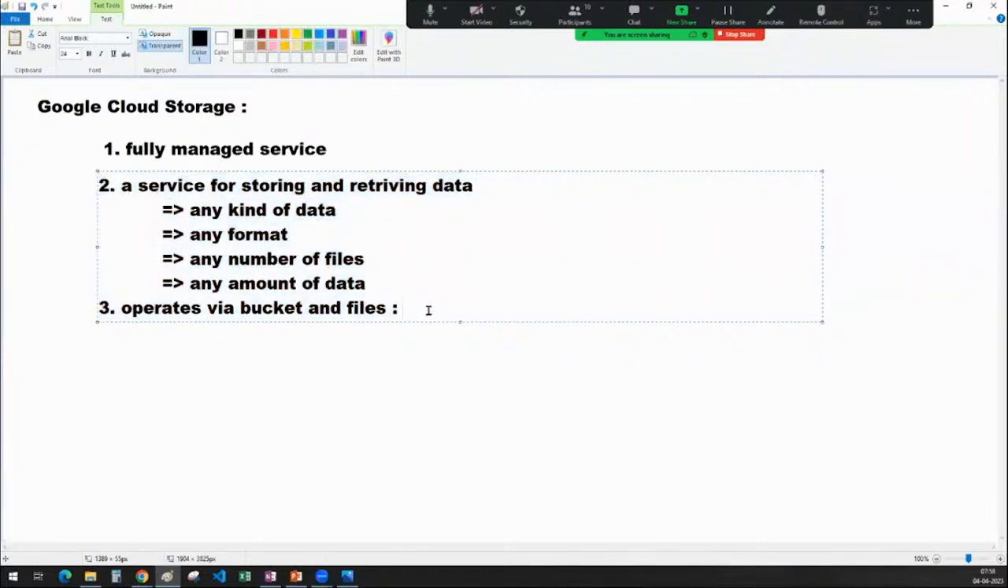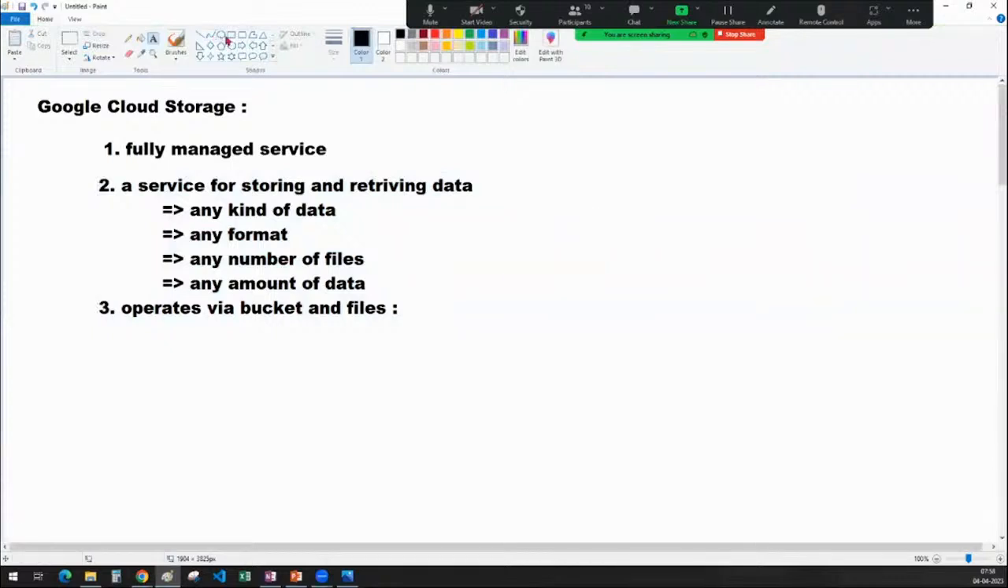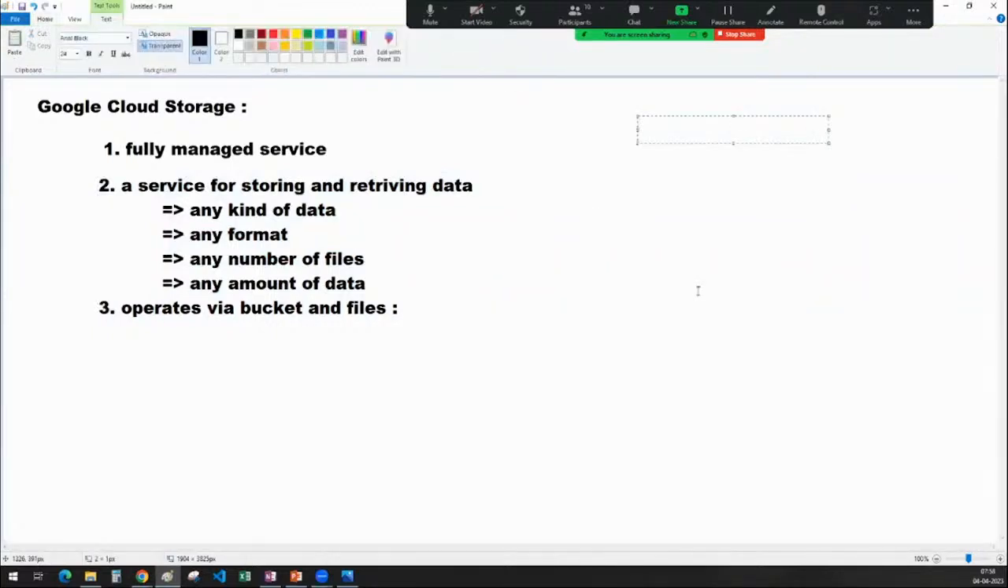Sir, what is a bucket? A bucket is a container. That is the terminology. A bucket is nothing but a container, and if you do not know what a container is, you can think of it as your folder. The terminology for an object is nothing but a file of any format.